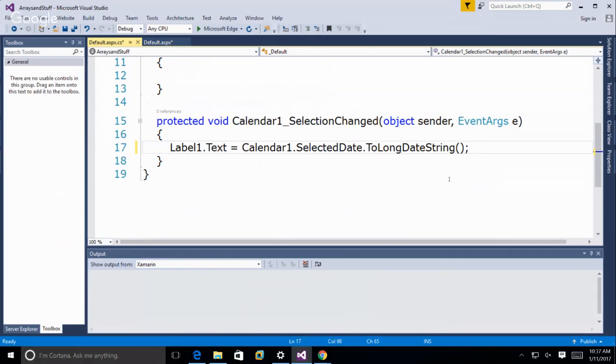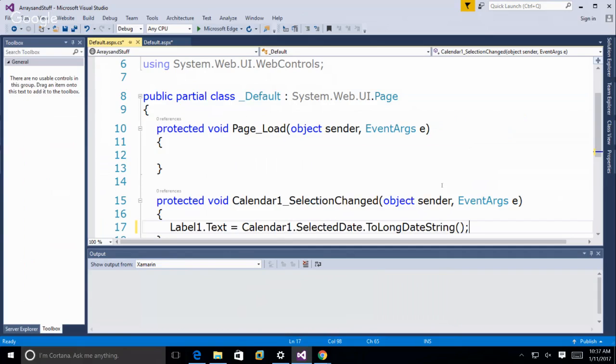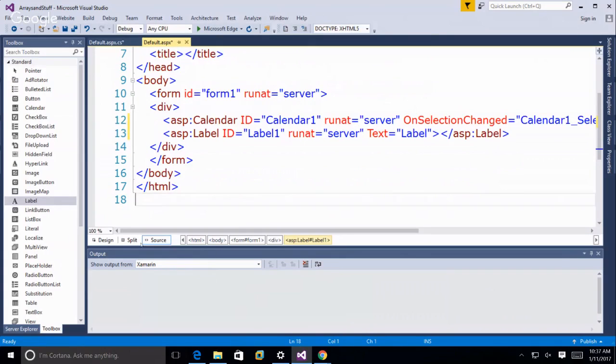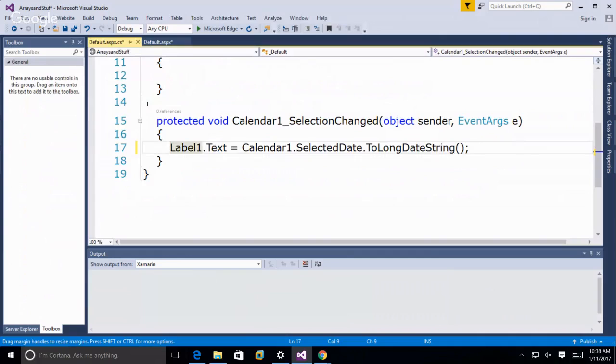Did you change that line 15 manually, the calendar 1 from page load? Your line 15? Did I type this in? No, I typed calendar 1 in, but I didn't type the calendar 1 selection change. The way I got that, again, is in the design. I just double clicked on the calendar. You have to be in design, not source, to get it. So go back to the default ASPX. Did you bring a calendar onto your page?